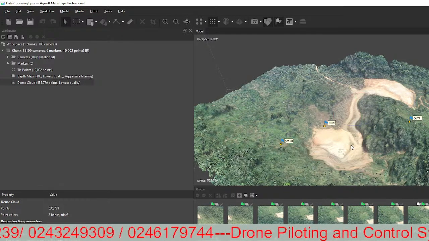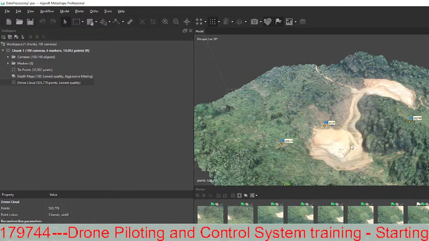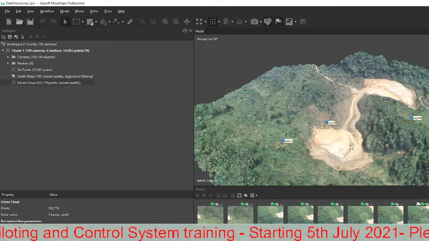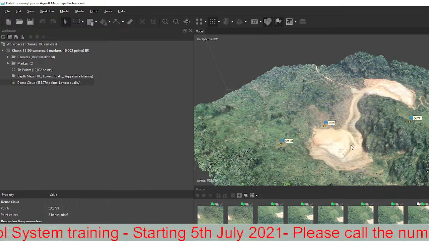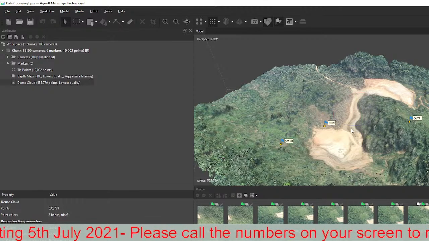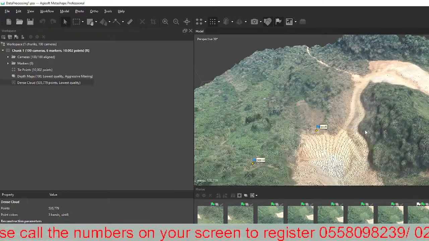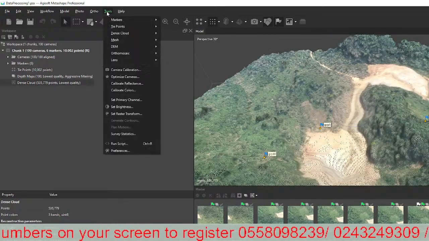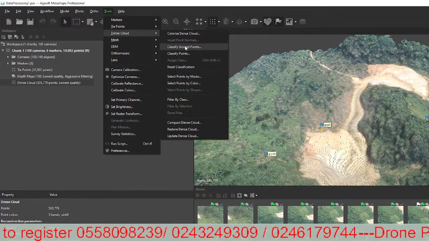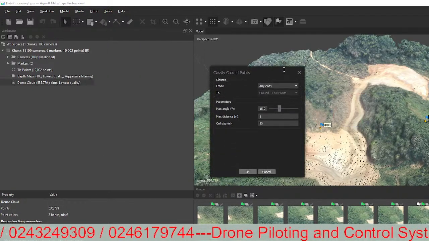classify our ground from the vegetation. Because as I said earlier on, we are trying to generate the topo data for the terrain. And for us to do this, we need to separate the ground from the vegetation. So what I'm going to do is to do this process. Now, first, what I need to do is to go to my dense cloud and then go to classify ground points. So I'm going to classify the ground points.